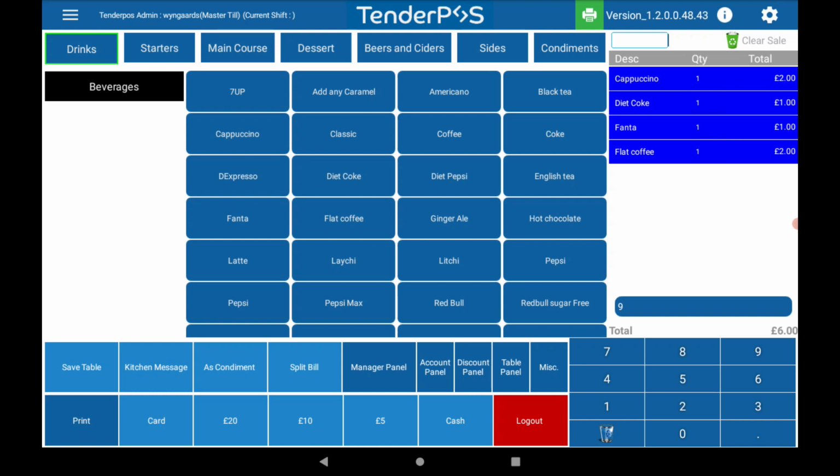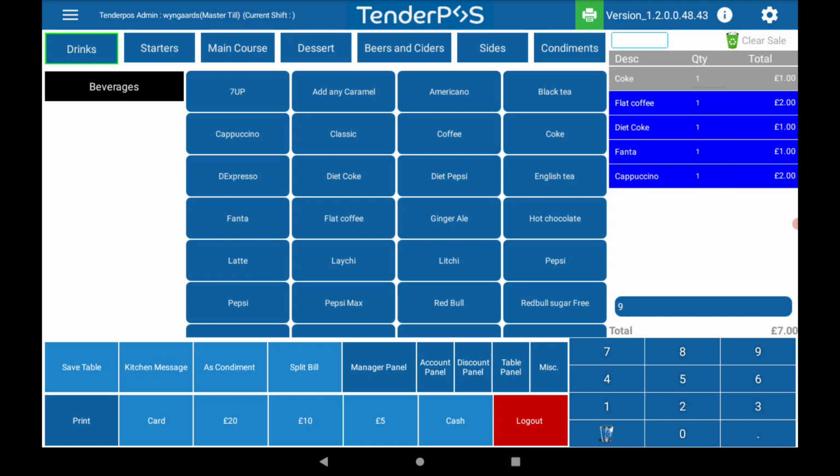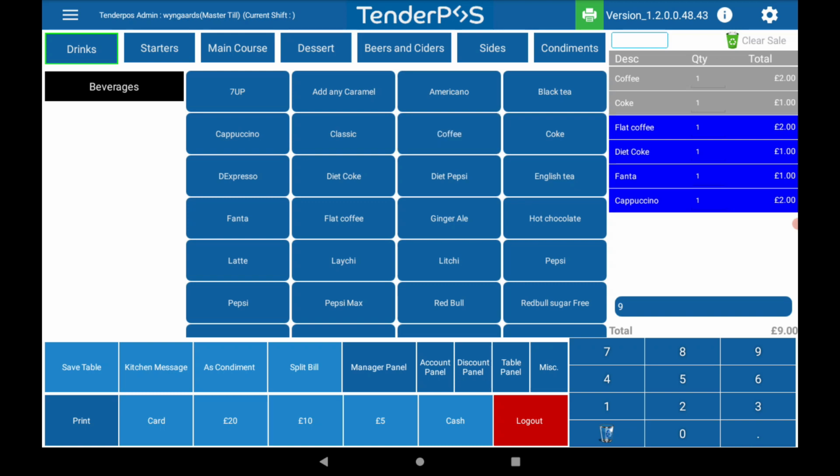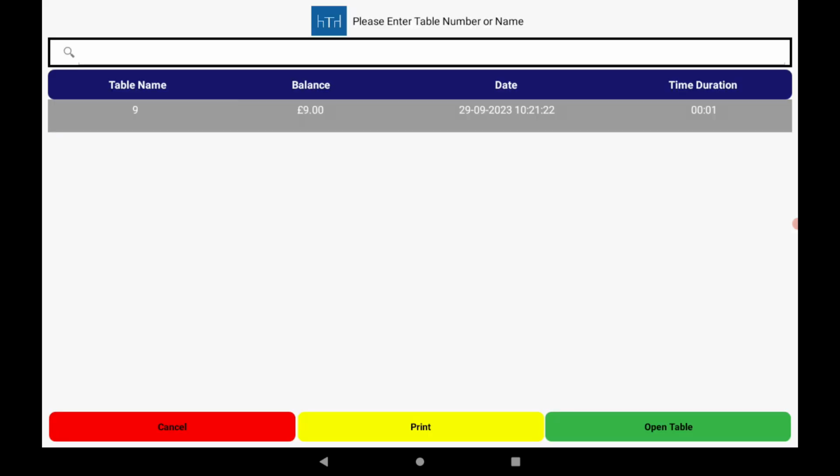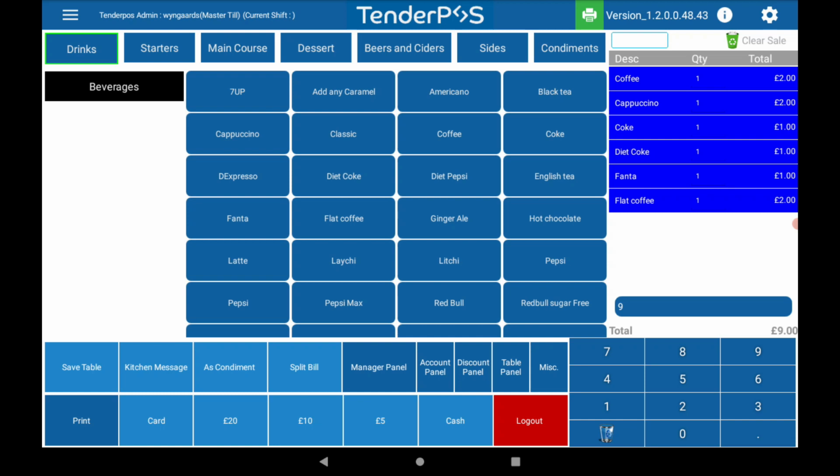What you'll notice now is that I have all of my items in the basket in blue. If I was to go ahead and add a new one, it is in grey. A blue item is an item that has already been saved, and a grey item is an item that I haven't saved to the table just yet. So let's go ahead and save those items off to the table. If we pop open my table again, we'll see that everything is now in blue.